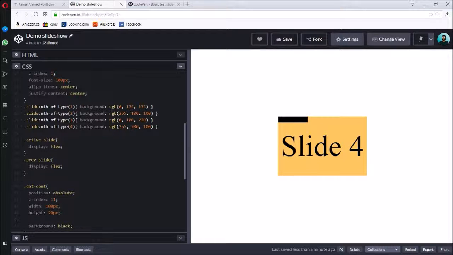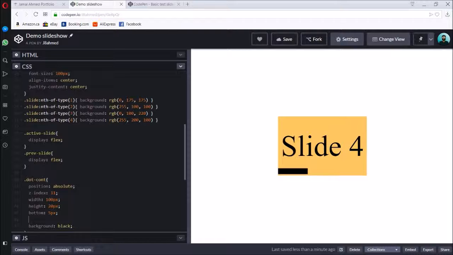And so I want to position this at the bottom 5 pixels, maybe. And then the, where is it positioned? Where exactly is it positioned?